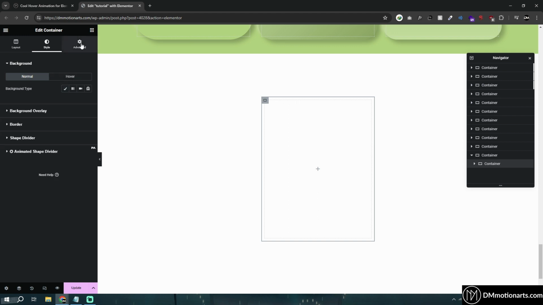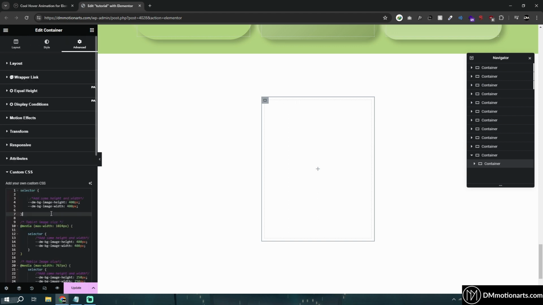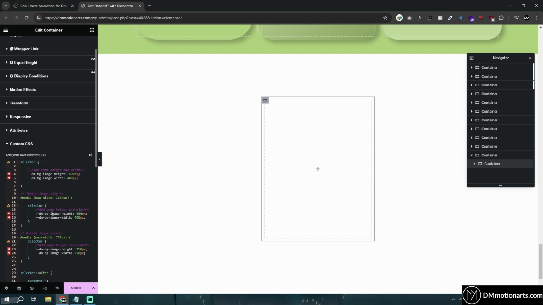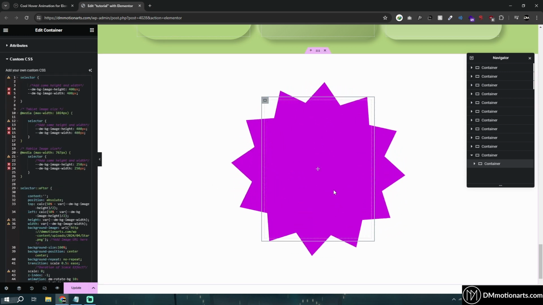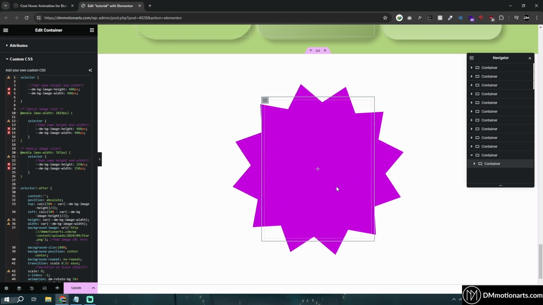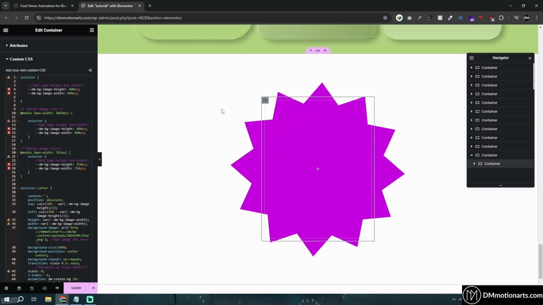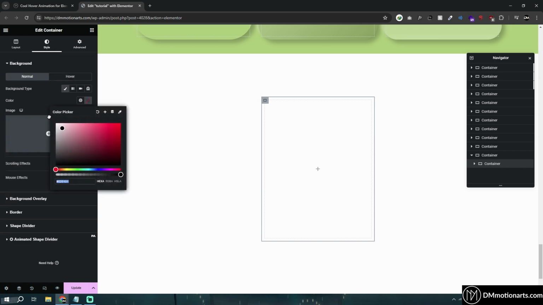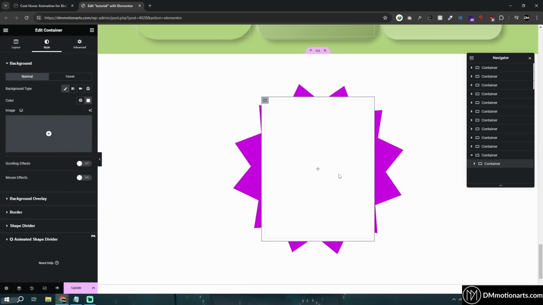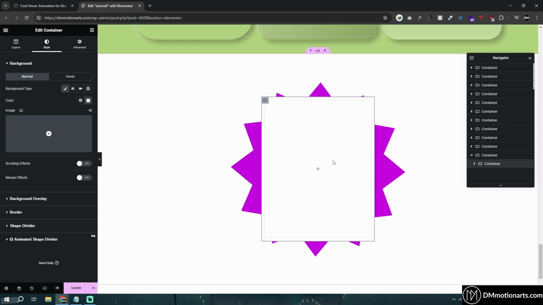Let's just hide this temporarily. Go into advanced and then just paste it. Now you can see nothing's happening, but when I hover on it, you could see the animation is perfectly working right now. And basically if I go into my container and make this white color, you could see it still works, but there's one more important step we have left.